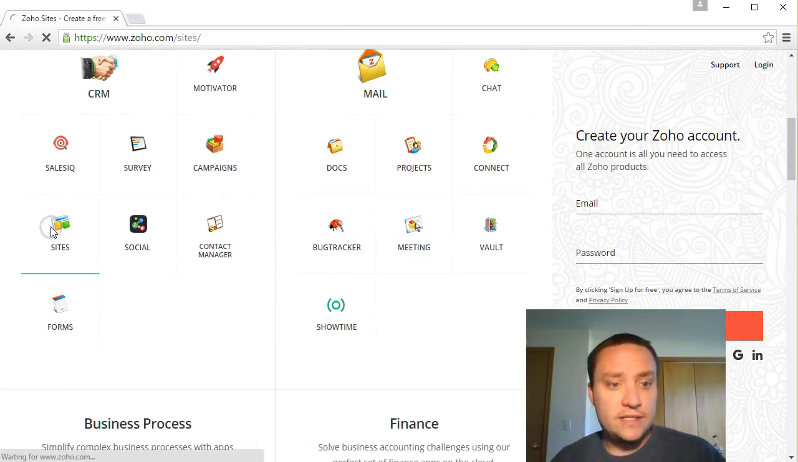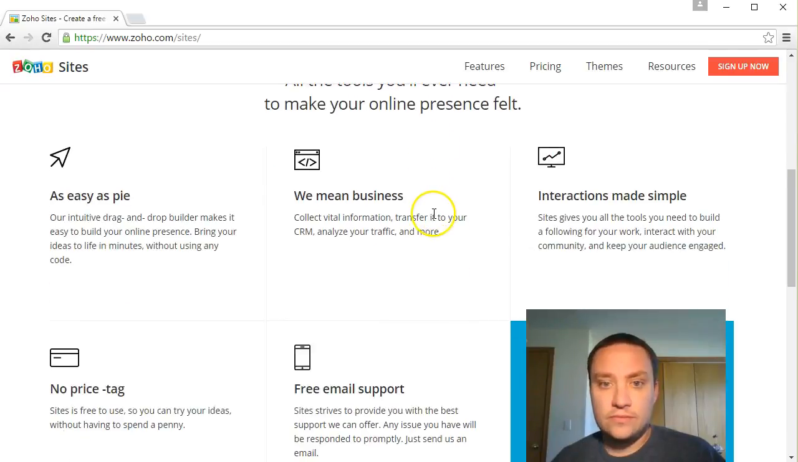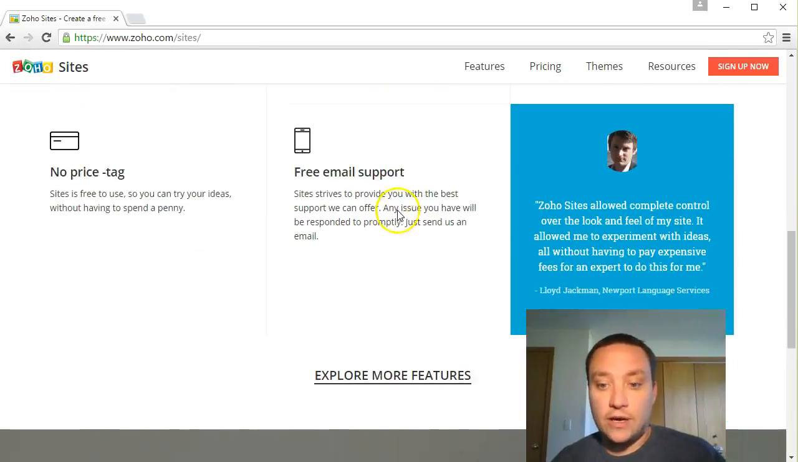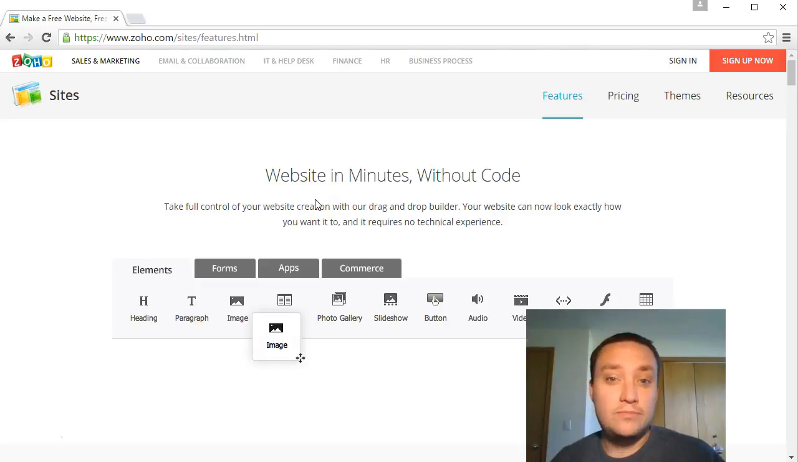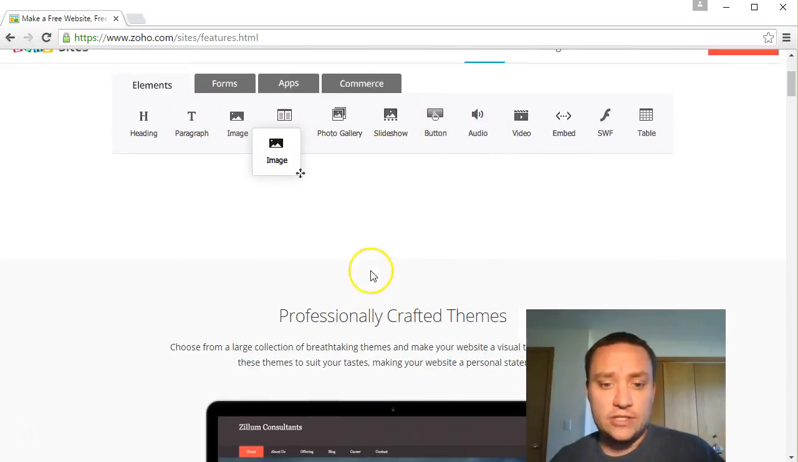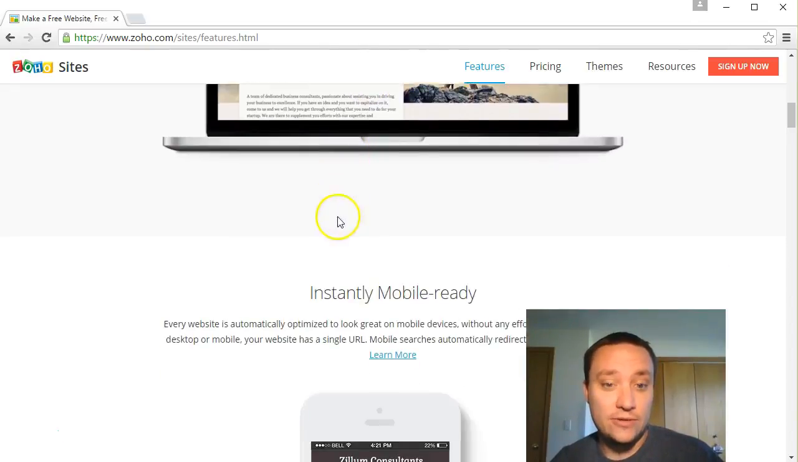Now if we jump over to the Sites section here, it allows us to create a website, and it's giving us just some information about how you build a site with them. Let's go and explore some more features. So, website in minutes without code. You don't have to know any HTML, any JavaScript, any PHP to build a website. It's all going to be done for you. Like I said earlier, it's a WYSIWYG. What you see is what you get. And you're going to be able to post images, change the text, put in a photo gallery, slideshow, and so on, and create, hopefully, a pretty nice looking, professional looking website.